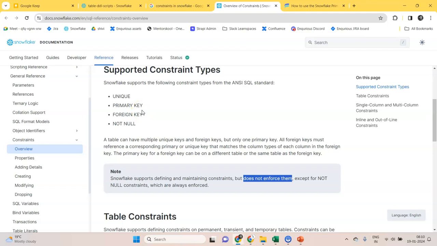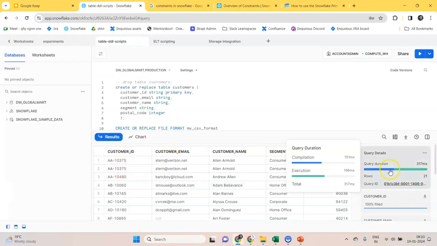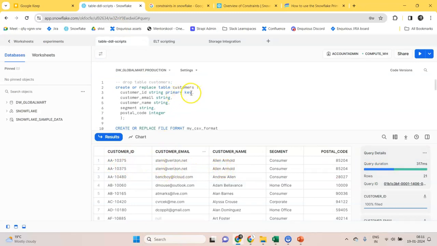If it finds any duplicate, it does not do that check and say, hey, this is a duplicate, hence I won't allow it to enter. So it is not enforcing the primary key constraint, because of which this duplicate record is also getting entered in Snowflake. So just by defining a primary key, I can't expect that it will be enforced. The only constraint which gets enforced is not null.